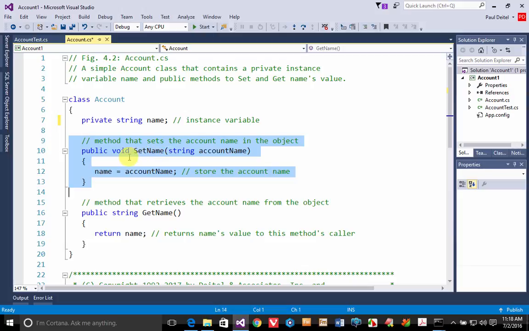first letter. Now, methods, when you define them in C# by convention, use Pascal case naming just like class names, so they start with an uppercase first letter, and that's a little bit different from most other object-oriented programming languages where the convention is typically to start method names with lowercase first letters. So SetName is the name of the method.